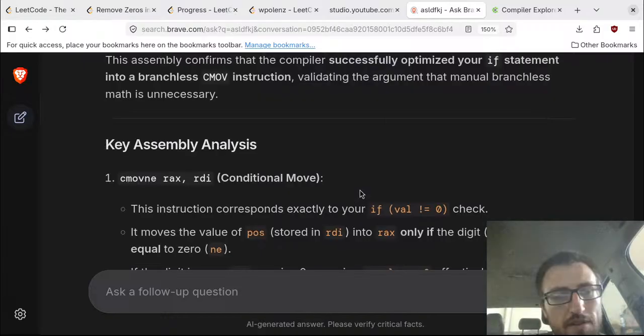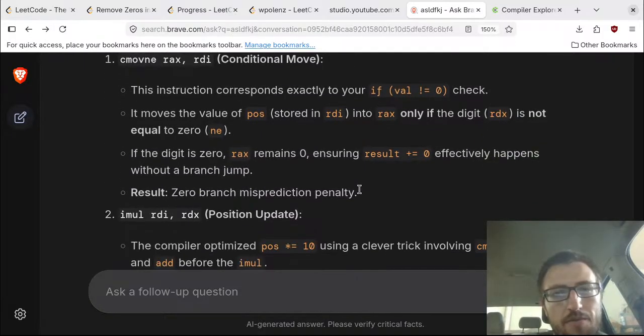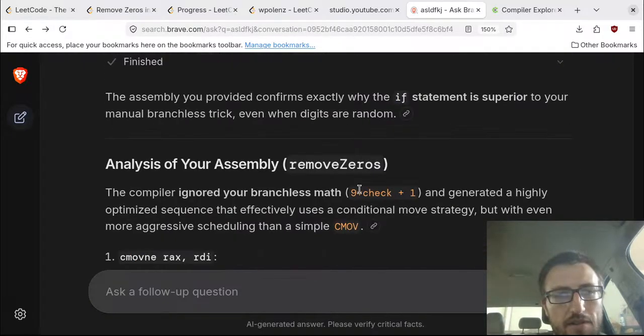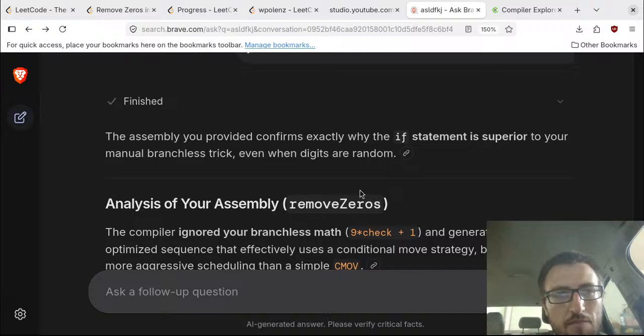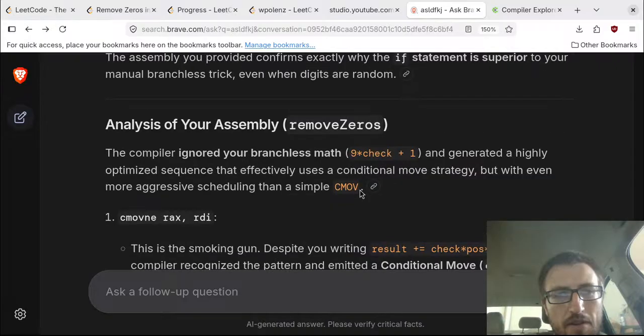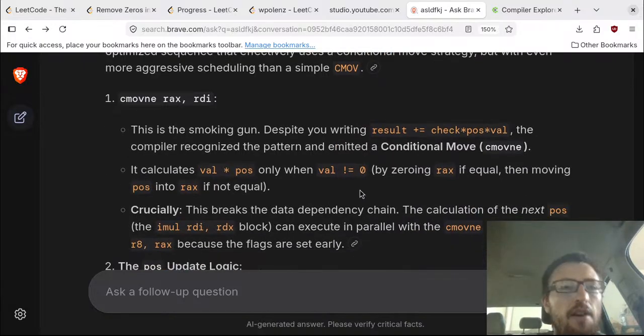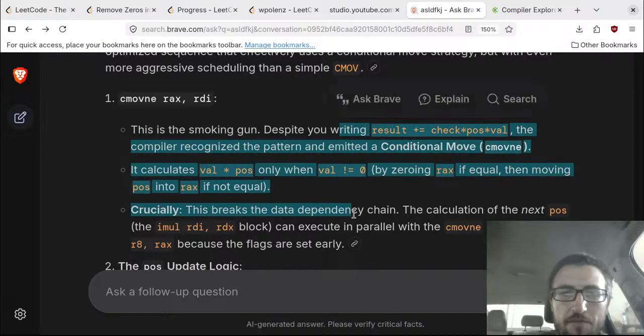Okay. Conditional move. Oh, what's before I read that? Provided if statement is superior, even when the digits are random. Ignored your branchless math and generate a highly optimized sequence that effectively uses a conditional move strategy, but even with even more aggressive scheduling than a simple C move. This is a smoking gun. Despite writing, recognize the pattern emitted a conditional move not equal.